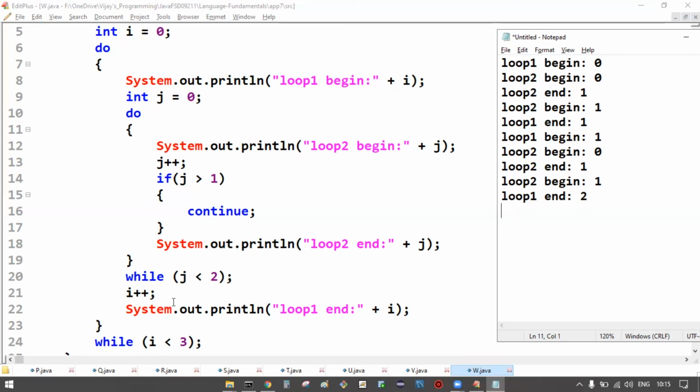Two less than 3, yes. Loop one begin. 2. Same story for the inner do while. Loop 2 begin 0. Loop 2, 0 is becoming 1. 1 greater than 1, no. So loop 2 end.